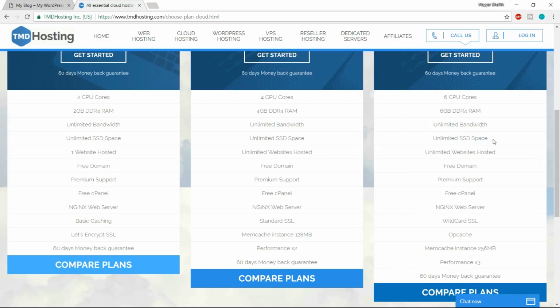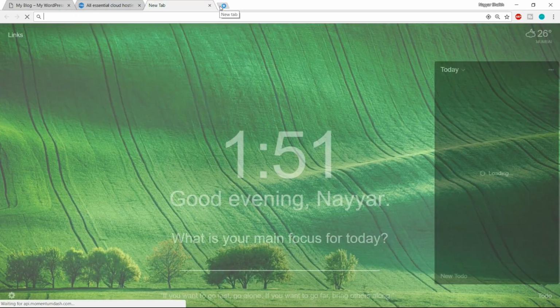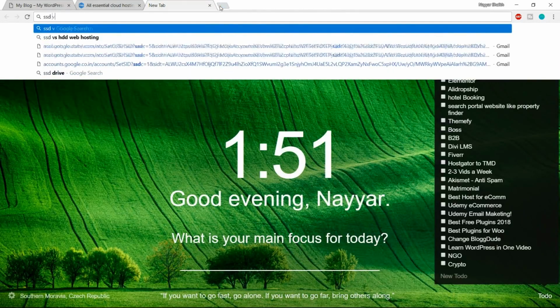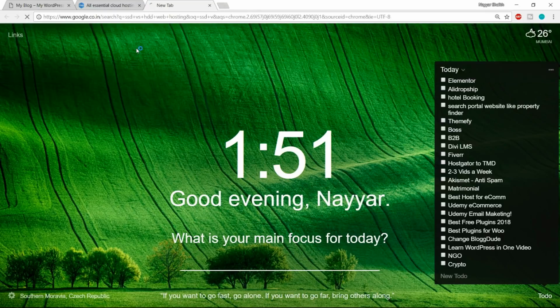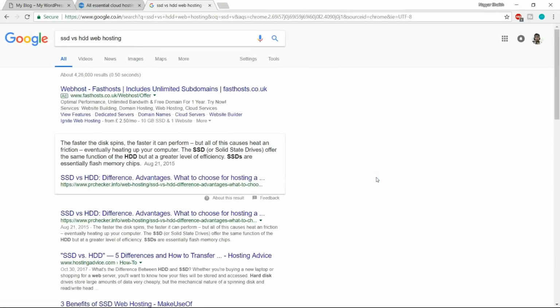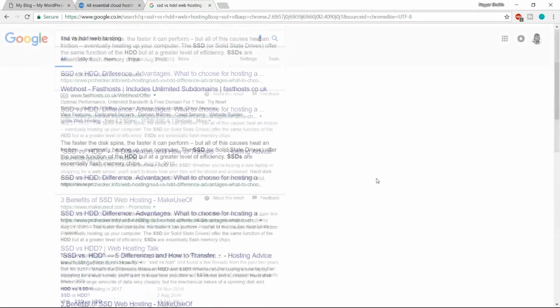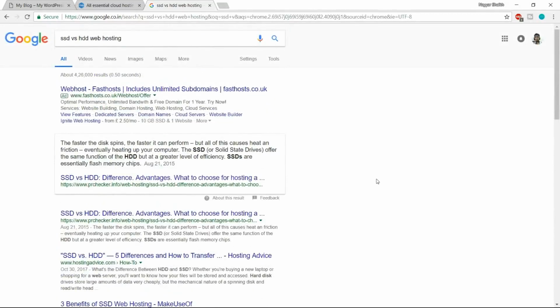SSD space, or SSD, is way faster than the regular HDD. You guys might be aware of that. If you know even basic things about computers, you must know that SSD is way faster than the HDD. If you don't know, you can just go to Google and type in SSD versus HDD web hosting. You will see the results. There are many different articles over here. You can read them all and you will get a very strong, very concrete idea about the difference.